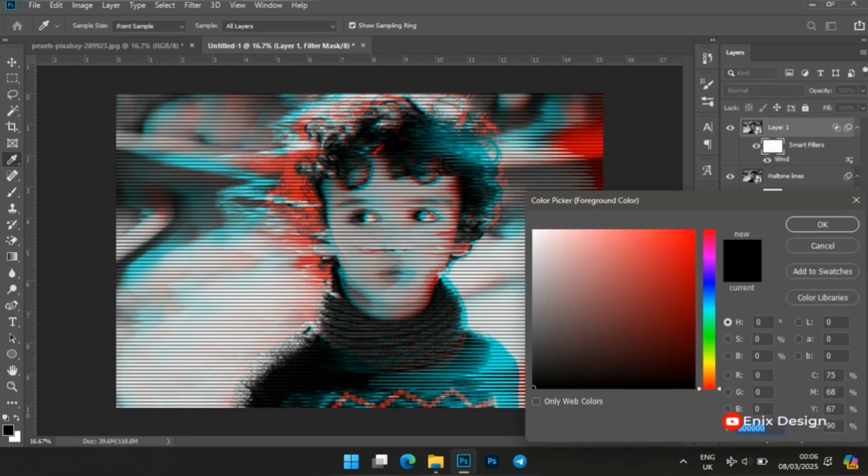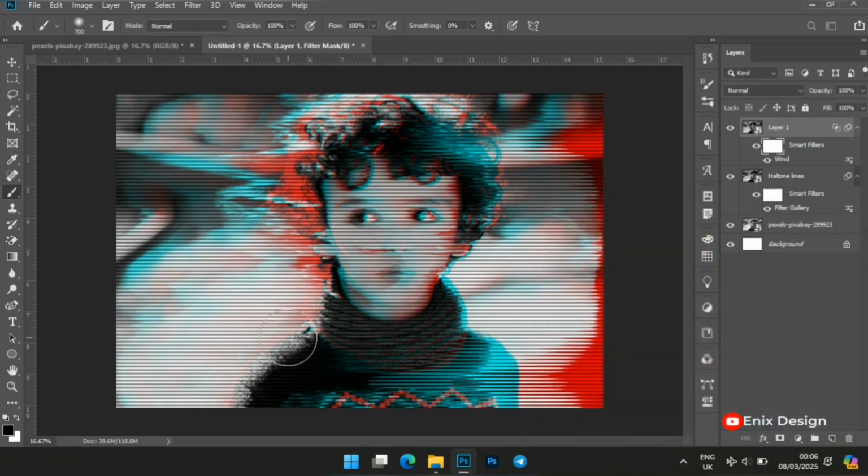Make sure the foreground is on black. Then make sure the opacity of the brush is 100, the flow is 100 too, the smoothness is 0. Then you use the brush to treat the face. It's already the side of the picture we need to do the glitch effect on. So we're going to use the brush to do the face.